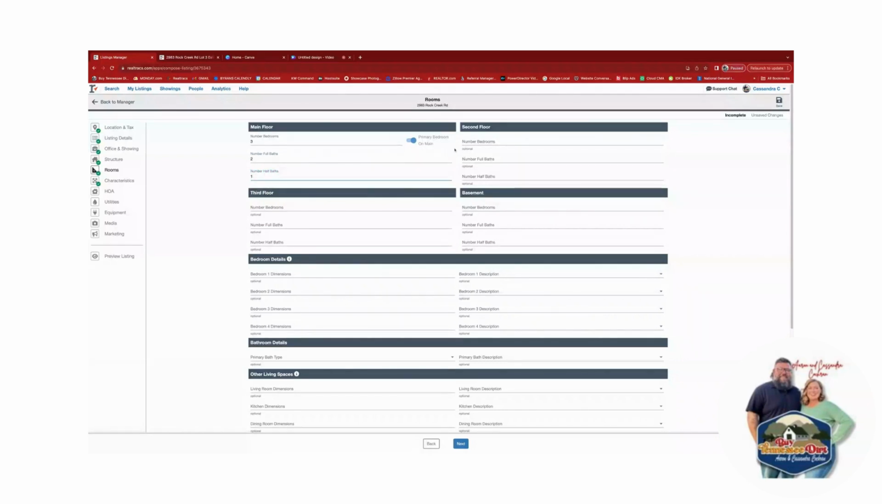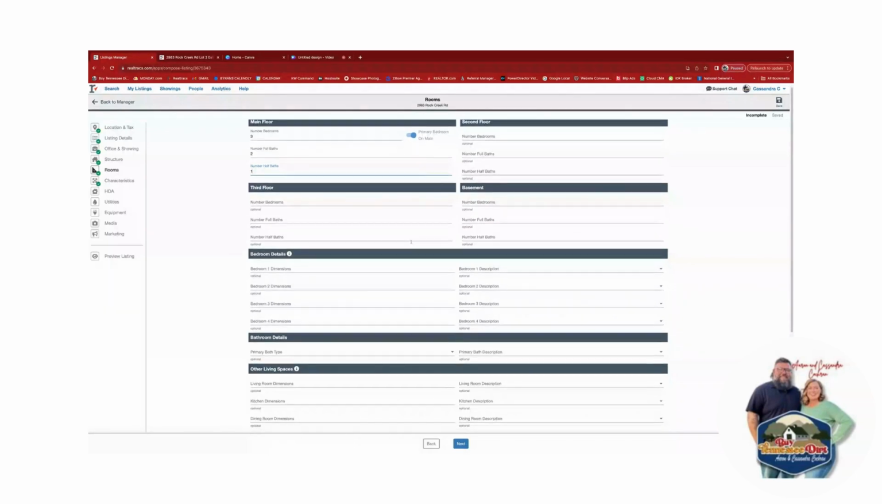Second floor, this is where I'm not going to put anything, only because this is not considered a spare bedroom. The extra room that's above the garage is not a true bedroom, so I'm not going to put anything there. Nothing into the 3rd floor or the basement because they do not exist.